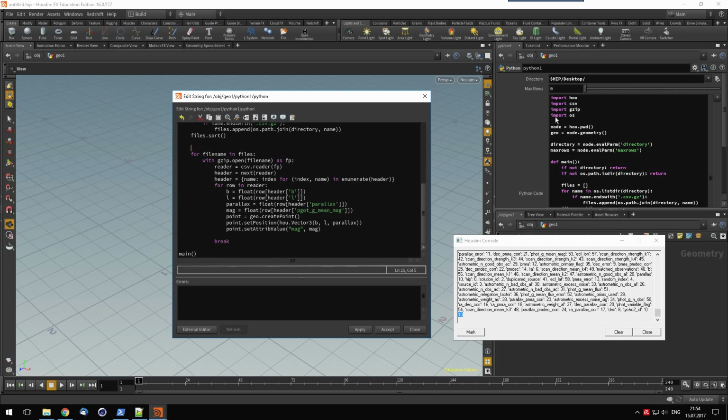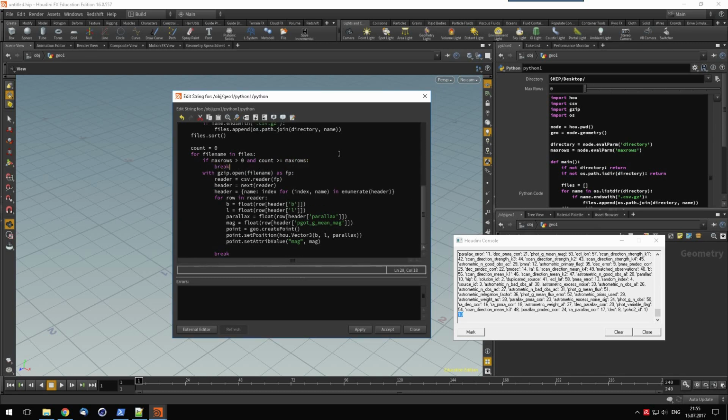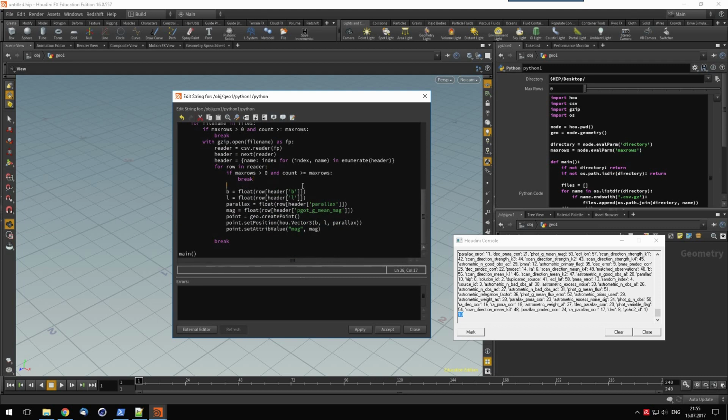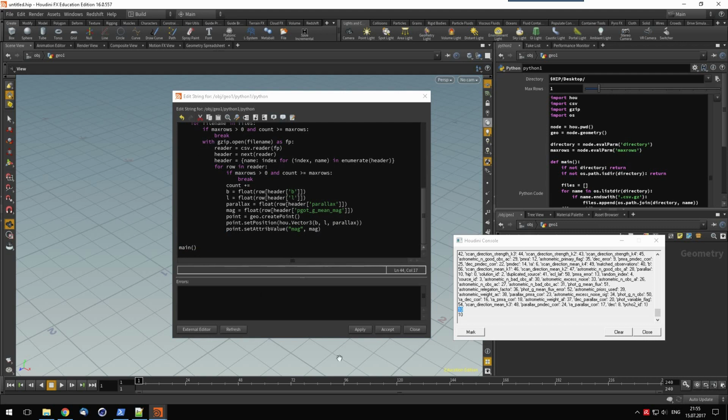So first we should make use of the max rows. We're going to keep track of the count, the number of points that we read in. Before checking a new file, we check if we already exceeded the number of rows to read. So if the number of max rows is greater than 0, because if we use 0, we should just read in everything, and the count is bigger or equal to max rows, we'll just break out of the loop. We're going to use the same inside this loop, and after that, increment our count variable. Let's hit break, now increment the count before continuing, and hit apply.